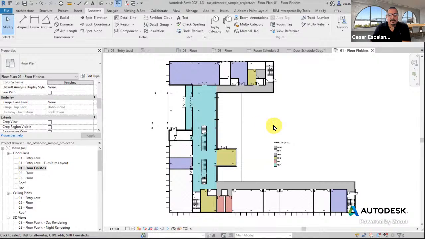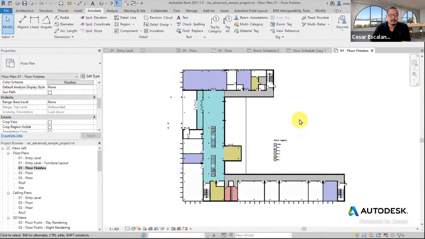Okay, any questions on rooms and room parameters and color schemes?